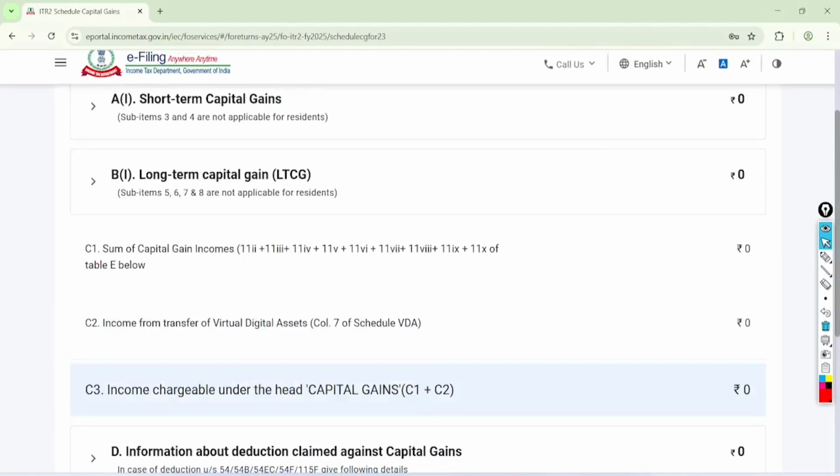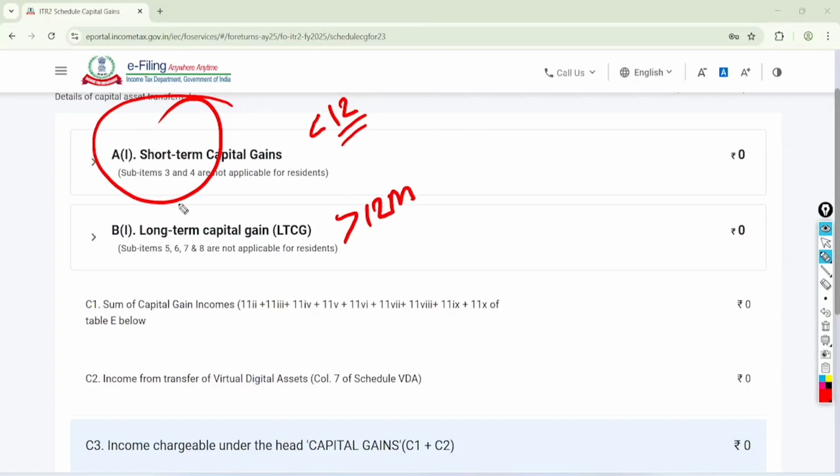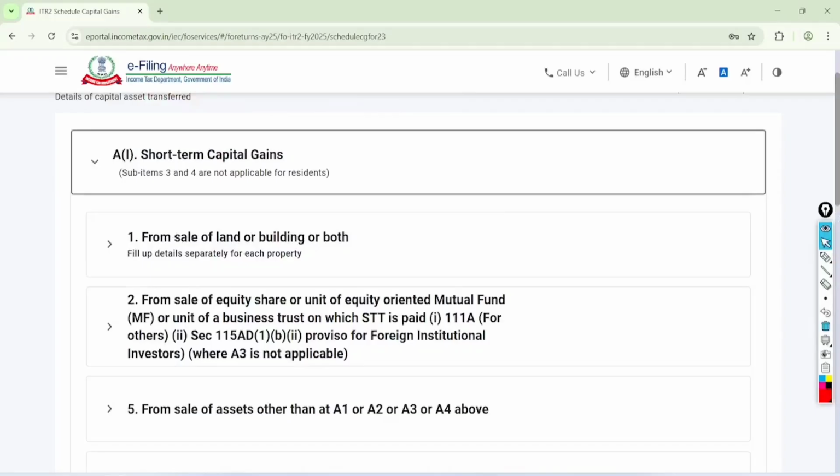Now any share you have kept and sold within 12 months will be considered as short term capital gain, and after 12 months it will be considered as long term. Apart from shares, if you have any building or other capital asset, then it is considered before 24 months or after 24 months. Now we are going to click on the short term capital gain.